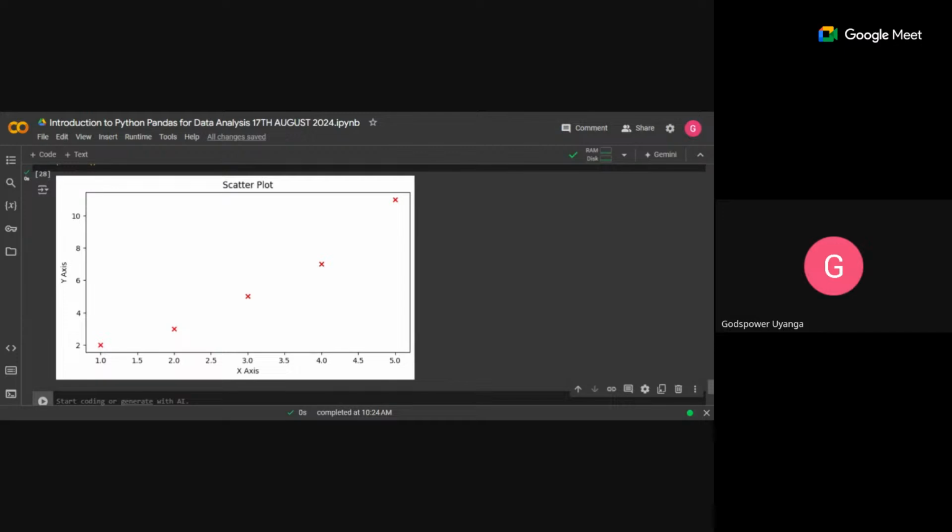Let's go to bar plots. When are you to use bar plots? When do you need to use them? When you work with categorical comparisons. You want to compare different categories or groups.